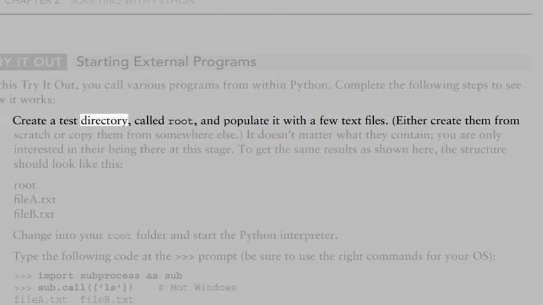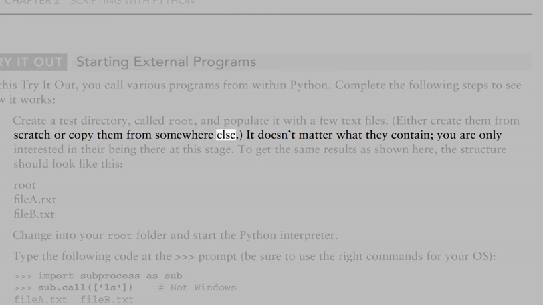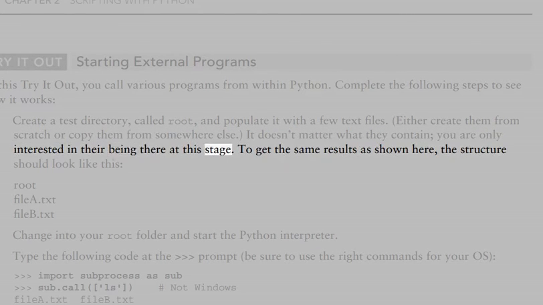1. Create a test directory, called root, and populate it with a few text files. Either create them from scratch or copy them from somewhere else. It doesn't matter what they contain, you are only interested in their being there at this stage. To get the same results as shown here, the structure should look like this.